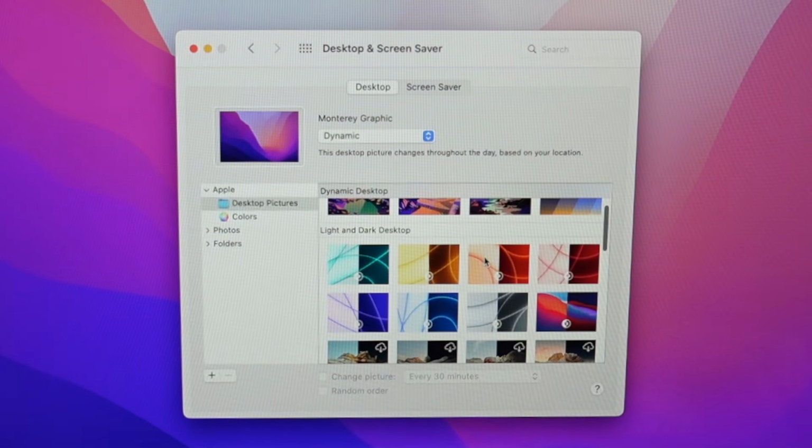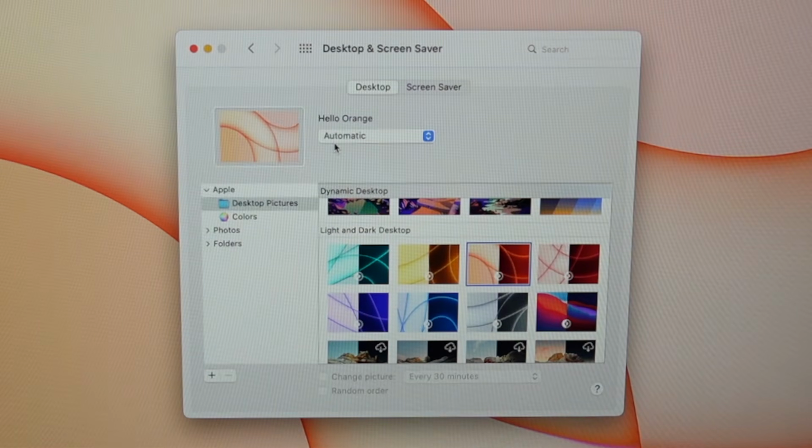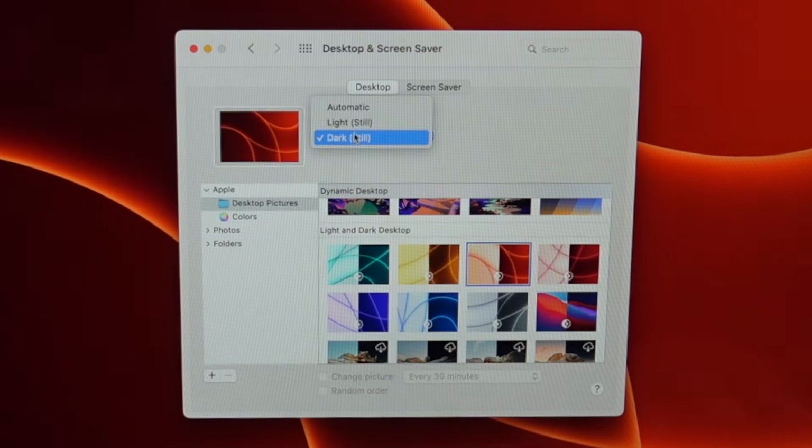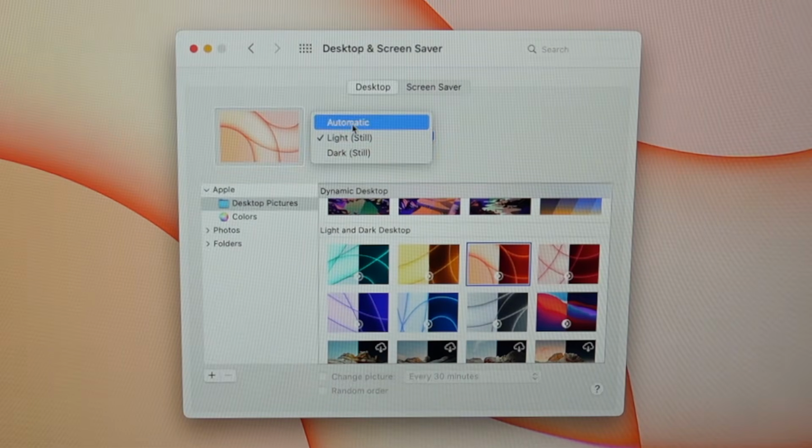So for example, if you wanted this red one, you can see that right now I have it set to automatic. So in the day, light mode, in the evening, it should switch to dark mode. But you can actually check it out, what it'll look like in light mode and in dark mode. And then just make your decision right there. I'm going to leave it on automatic.